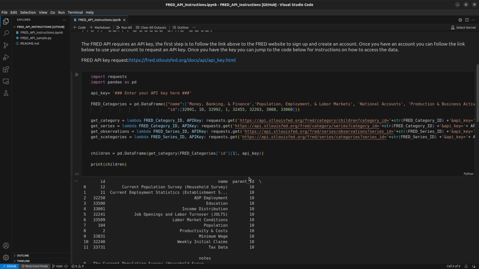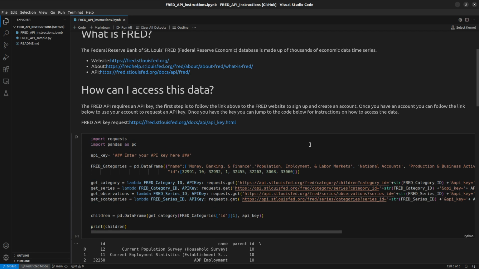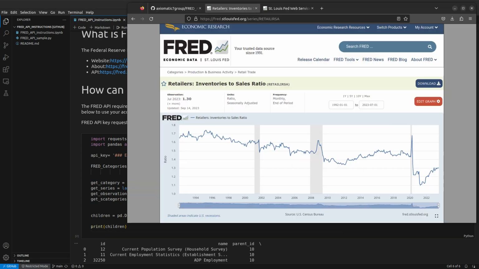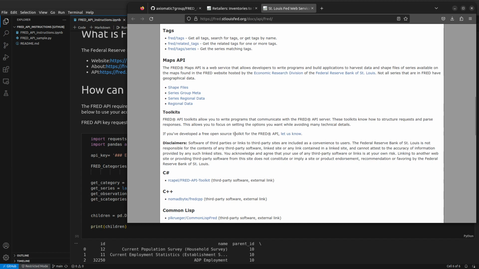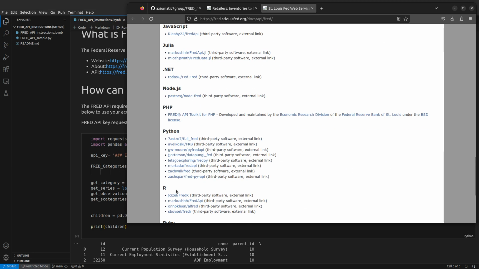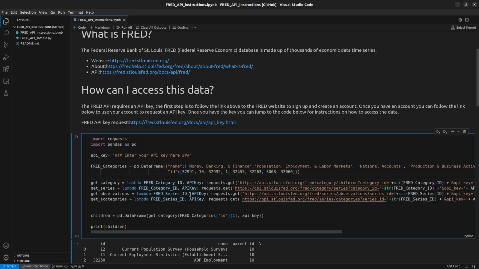It's available and it's free. With these 4 functions, it's very easy to use. They do have other libraries available in the FRED API, especially for Python. They have quite a few, but honestly, you don't really need a library. These 4 functions do the work. So you're welcome to use them.